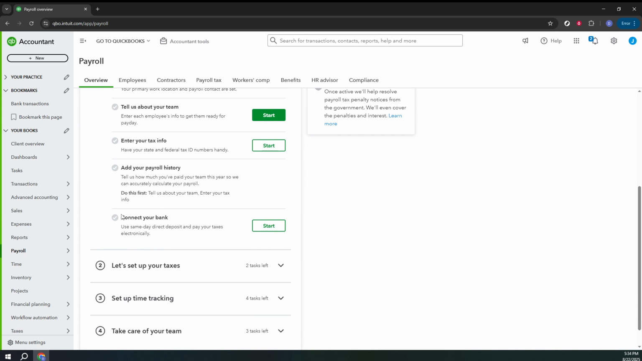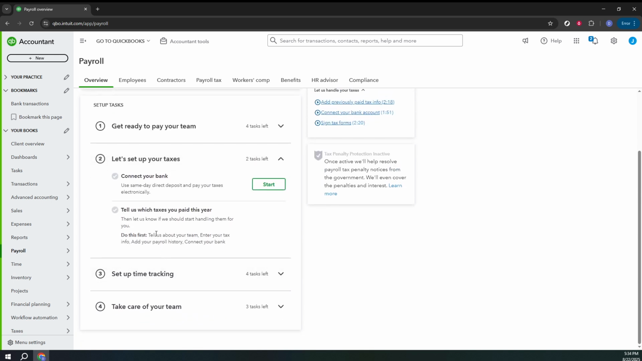Moving along, the next setup is for your taxes. Here, you connect your bank just like with payroll. Tell the system which taxes you've already paid this year, which will guide them on whether to manage these for you moving forward. Now comes a smaller yet vital task, setting up time tracking.